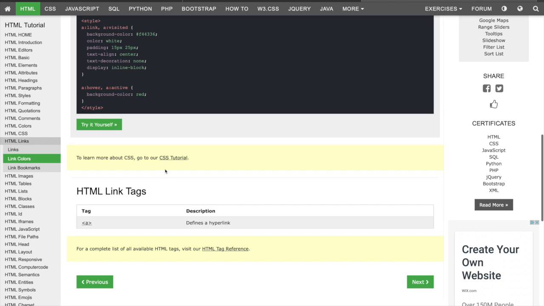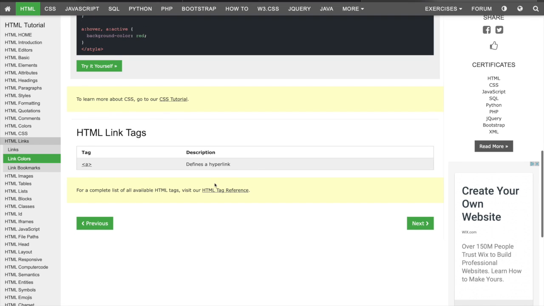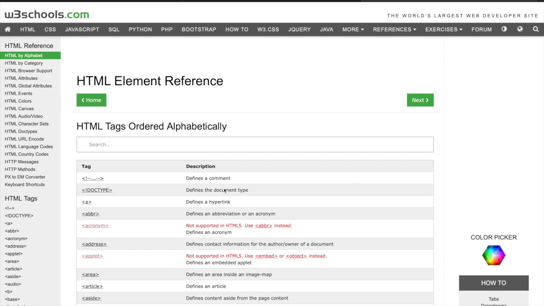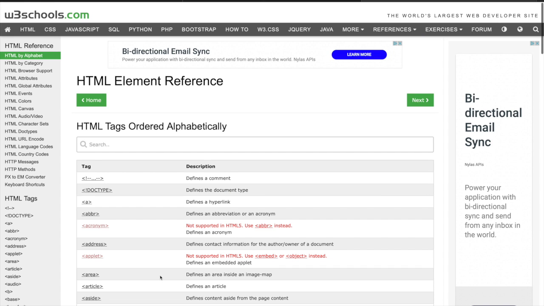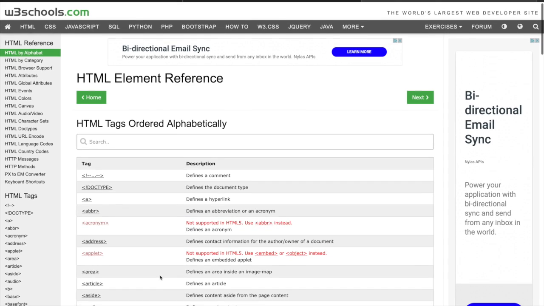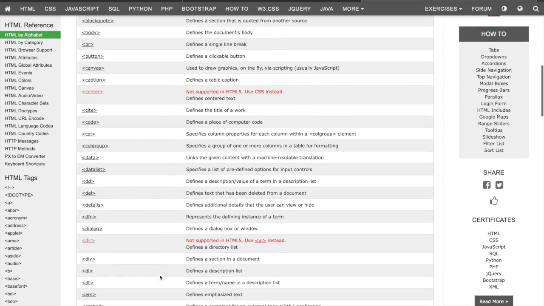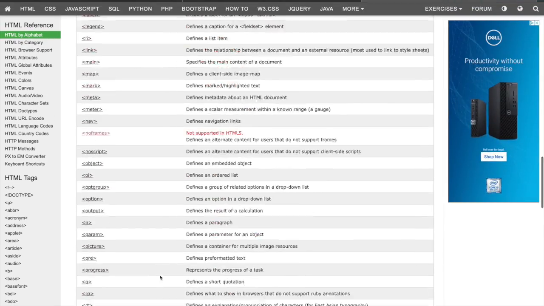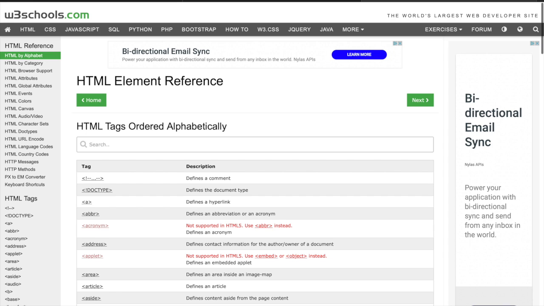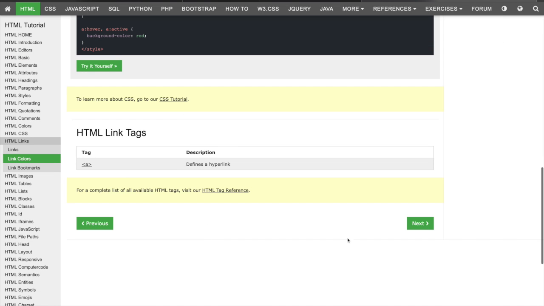To learn more about CSS, we haven't done that. All right, so the HTML link tag defines a hyperlink. For a complete list of all the available HTML tags, visit our HTML tag reference. We've looked at this before, but if you forgot and didn't have this immediately memorized and etched into your brain for the rest of your lives, then you can go here, because there's a lot. Okay. All right, so let's go next.